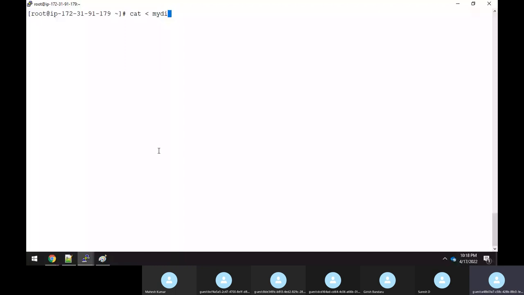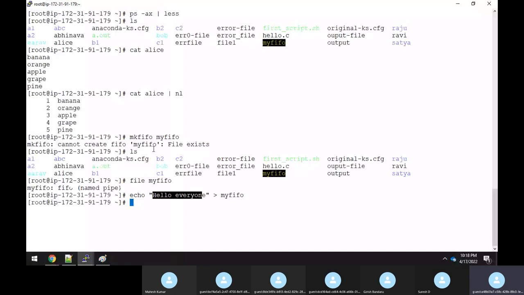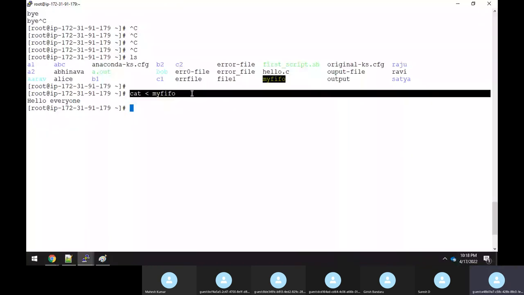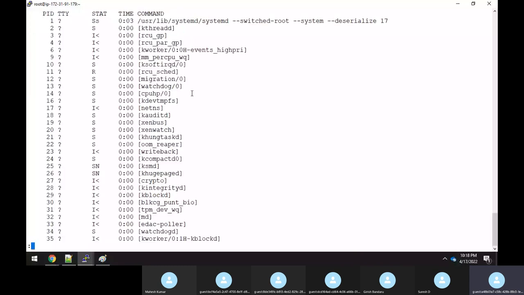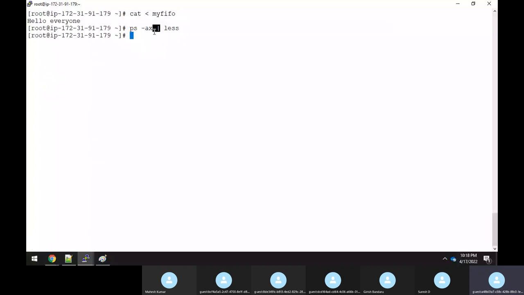So in one terminal, you are writing some data into the FIFO file, which is a pipe file only. In the other terminal, you are reading the data. So in this way, you are actually achieving communication from one process to another process. Or else you can use the symbol. For example, ps ax, pipe it to less, like this. See, you are doing that. So in this way, by using pipes, we are able to achieve some kind of filtering, actually.